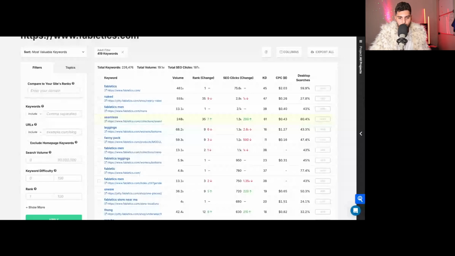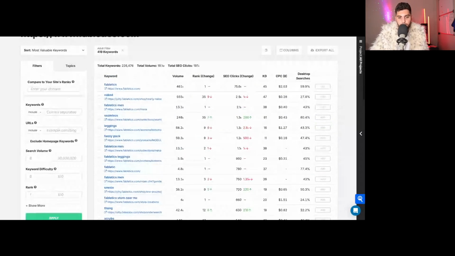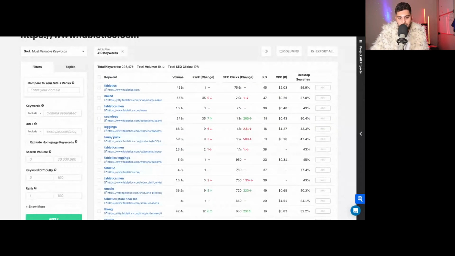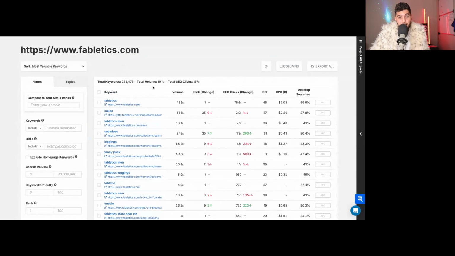What we're looking for here is where most of this traffic is coming from. We have 226,000 keywords that this brand ranks for, and the total volume for those keywords is 19.1 million. They're not generating 19 million organic visits a month from these keywords right now. It's because not all these keywords are ranking on the first page of Google. Some keywords might not make sense. That's why you've got to look through all the keywords and identify the right keyword opportunities.